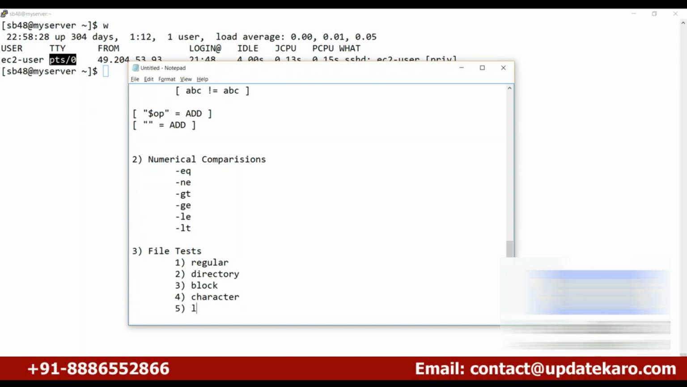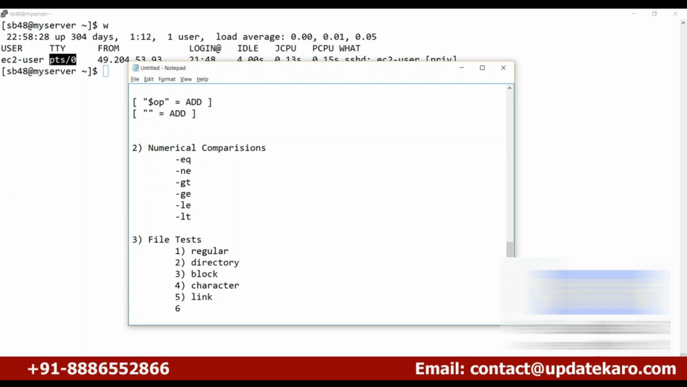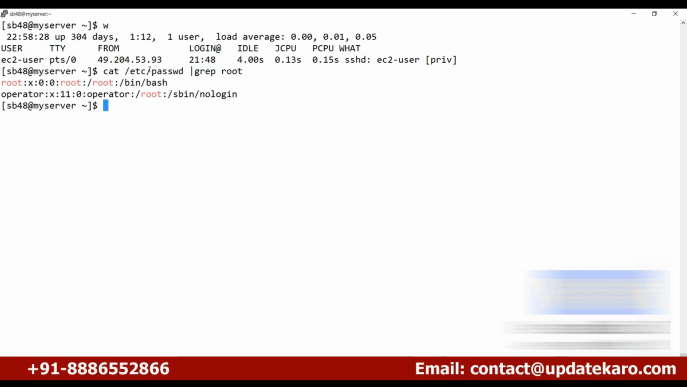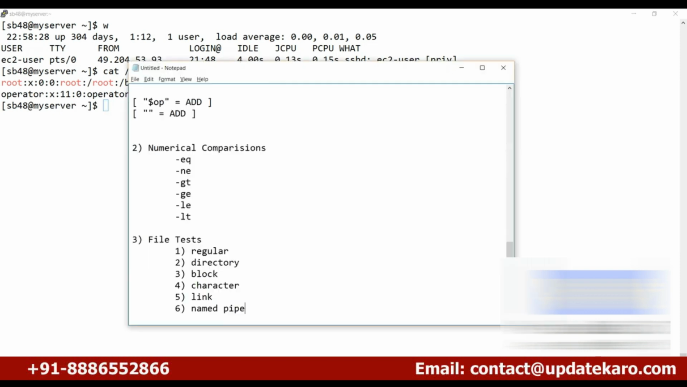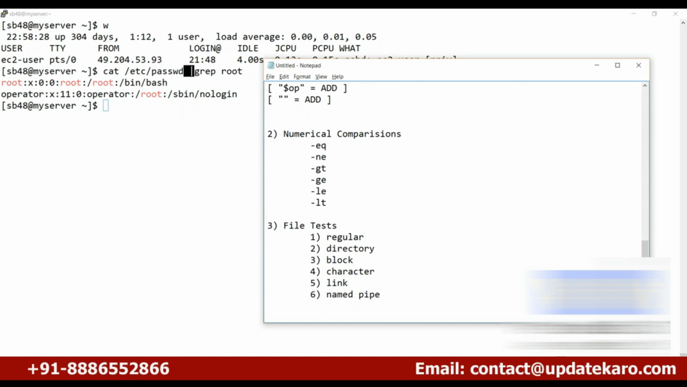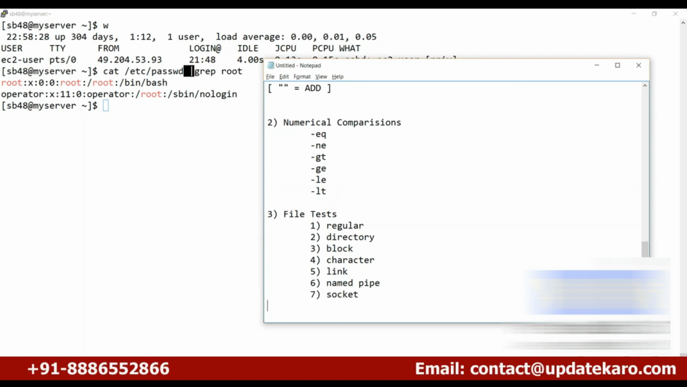The fifth one is the link file, so a link is also a type of file. The sixth one is the named pipe file. The pipes which we are usually using are unnamed pipes, so cat /etc/passwd and pipe grep root, you are using a pipe symbol which is an unnamed pipe. But there is also a named pipe concept in the system, and that is also a type of file. Finally, the last one is the socket file. So these are the 7 types of files.